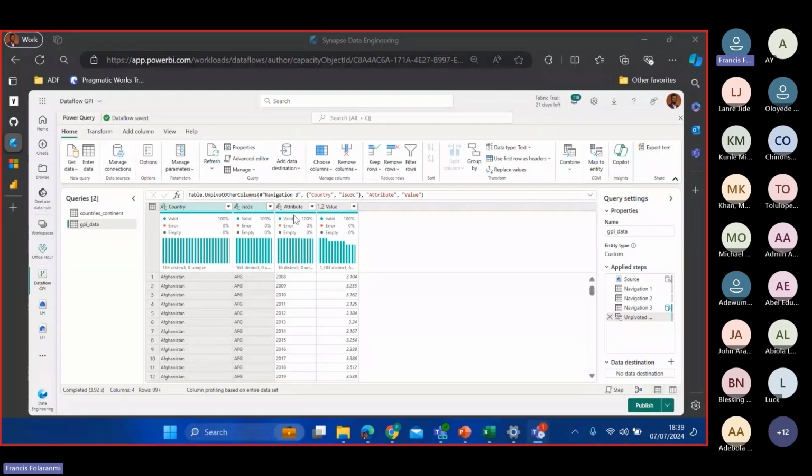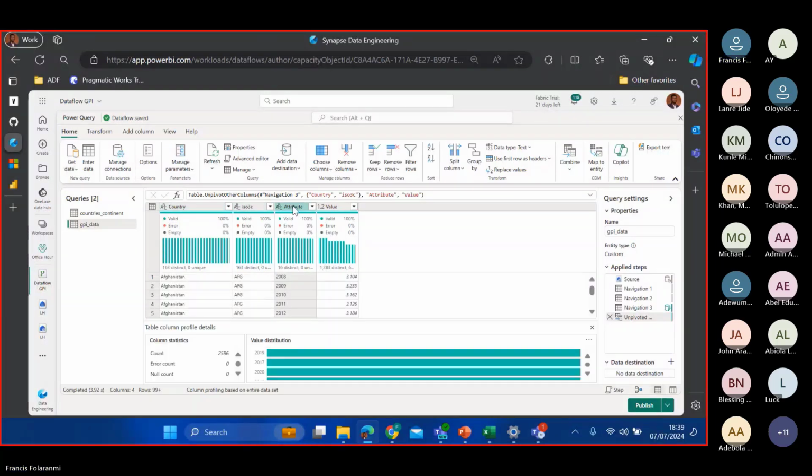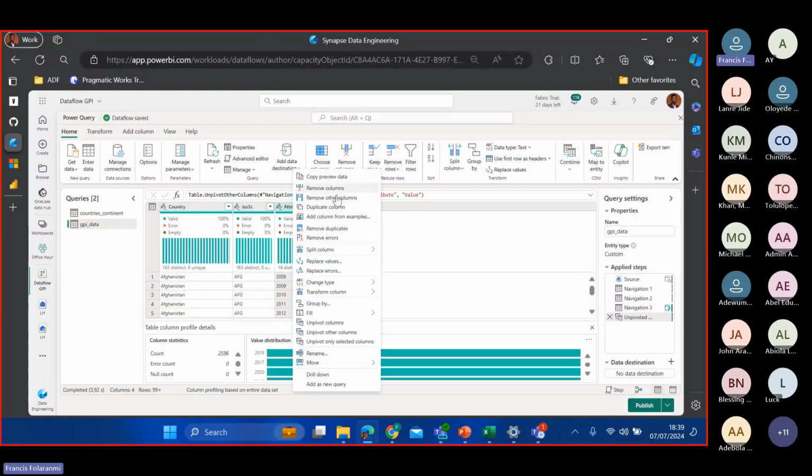I then need to rename this to Year. I can right click on it and click on rename.